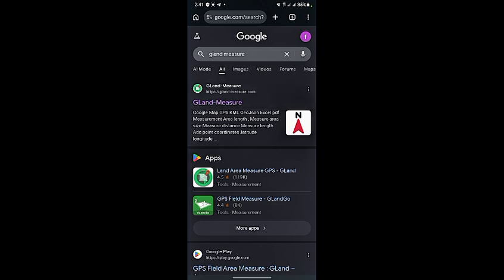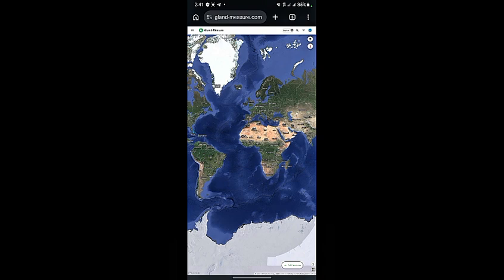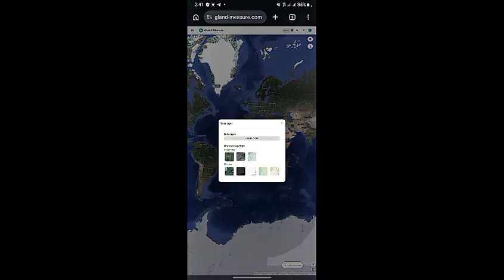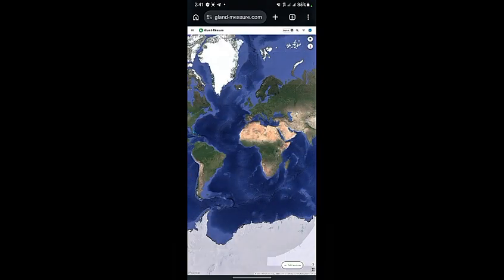So when I click on GLandMeasure, you have it on the web. We have several details on the screen. Starting with the imagery, we have several layers. The first one, you can see the layers. The first one is Google Map. We have several of the layers on this.